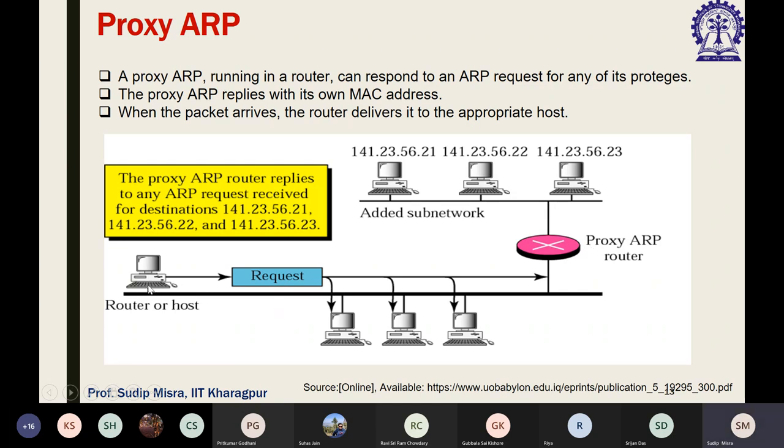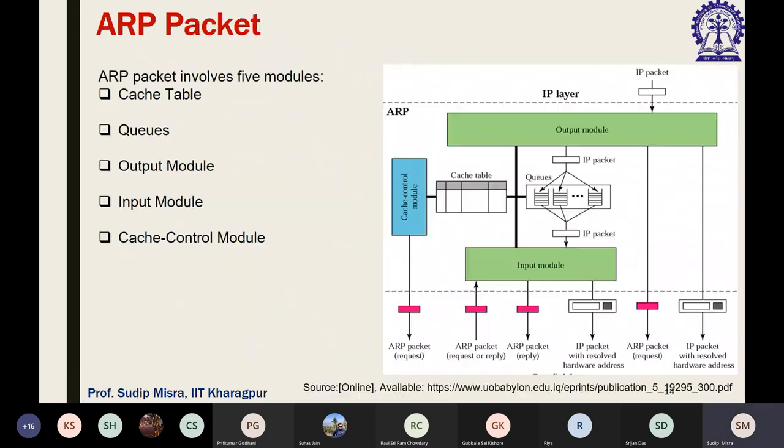So a request from a router or a host arrives. All of these can send requests, and when it comes to the router, the router is going to do the same thing, and send it to the corresponding network. Okay, so the packet format, please go through all of these.